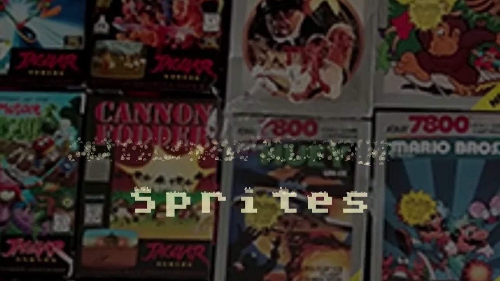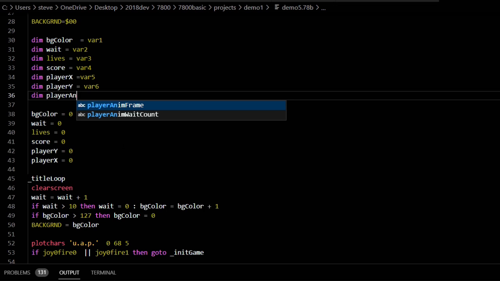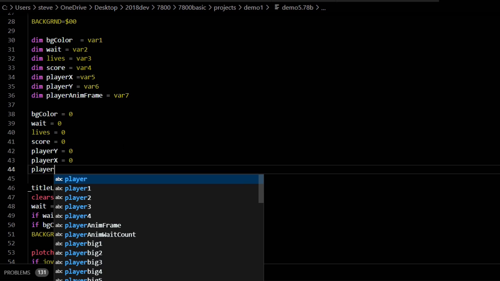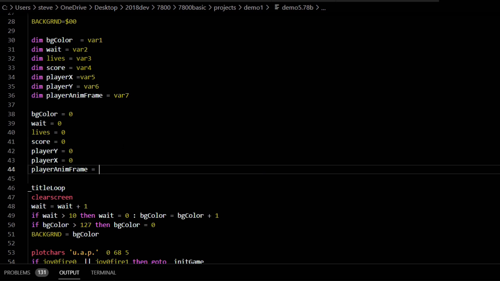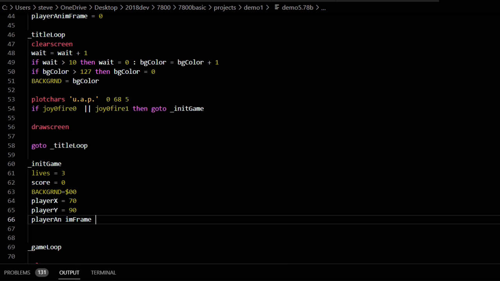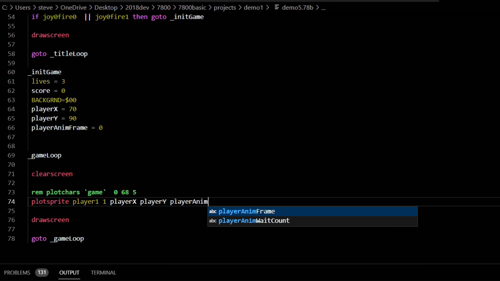Step 4, animating the sprite. To animate the sprite, we need a way to remember which player frame we are displaying. I like to use very descriptive variables, so we will call this variable player anim frame. So dim player anim frame equals var7. We will initialize this before our game starts, player anim frame equals 0. Also after our init game label, player anim frame equals 0. Then in our game loop, we'll add the player anim frame variable as the last optional parameter to plot sprite. Recall that there was an optional parameter for frame.